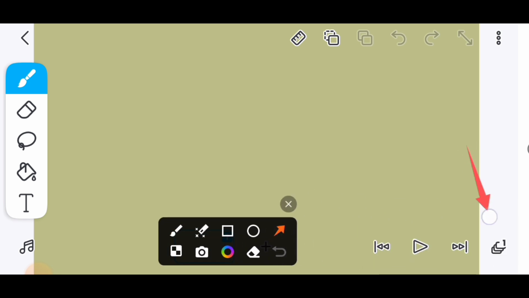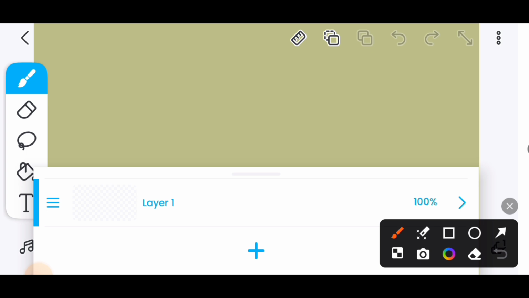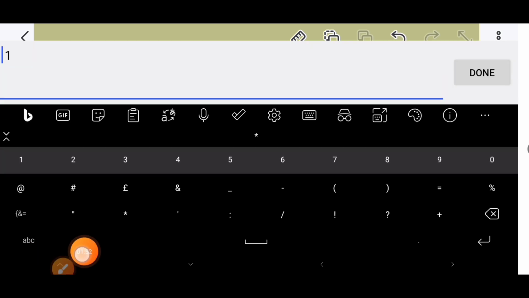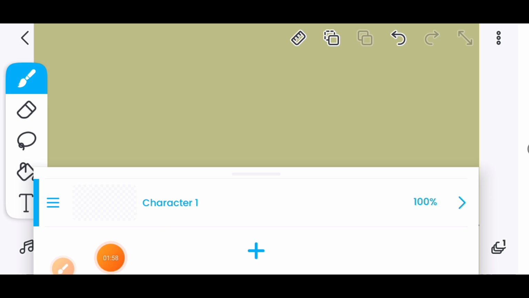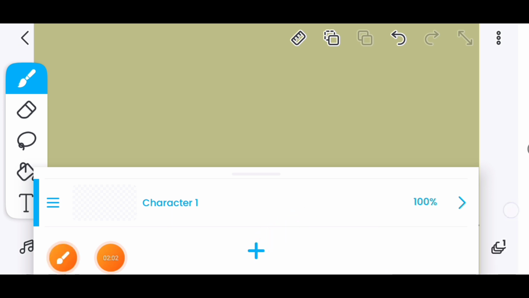So the next thing is for you to go to your layer panel. From the layer panel you will be able to add your character and your urine, anything you want to animate. That is what you add on the layer. So I'll click on that layer 1, and then I'm going to write my character 1. So from there I will be able to add a character. Then I'll click on that plus icon to add a urine also.